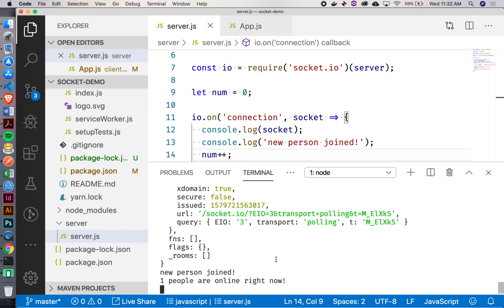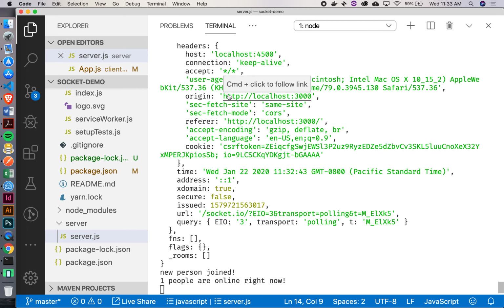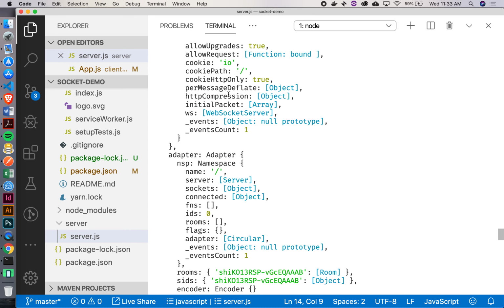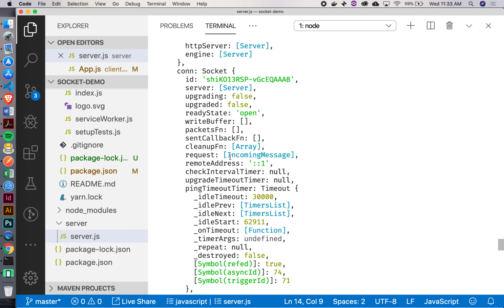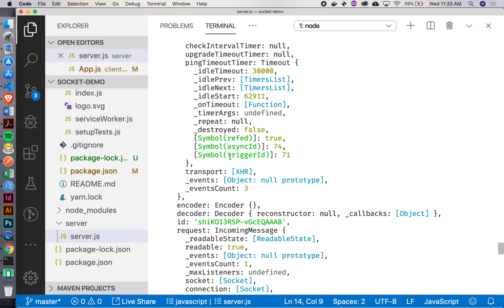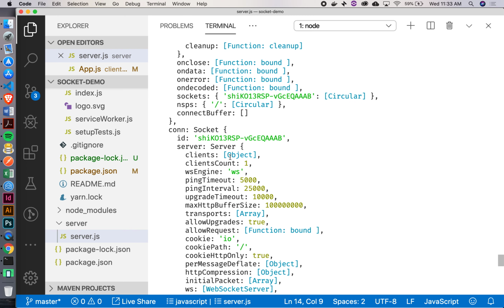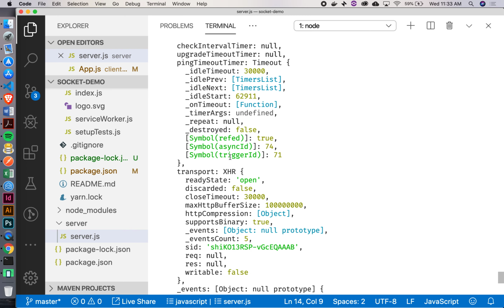Okay, and then one thing too, I forgot to mention, we did console log the socket itself. So if you guys want to take a look at that, let me just expand this a little bit. I guess I can't. Maximize. Okay, cool. So here you guys can see there's a whole lot going on with this socket. The socket has an ID, which could be used to potentially identify somebody if we wanted to. What else do we have? No, that's a good question too.